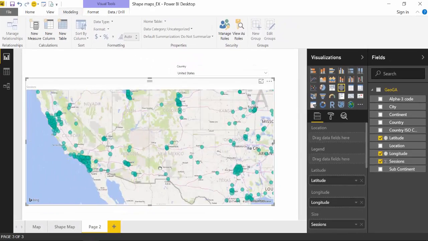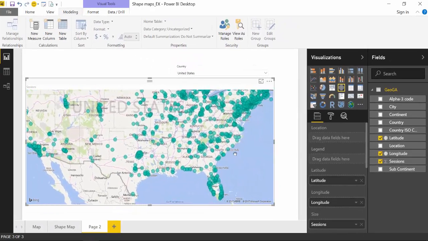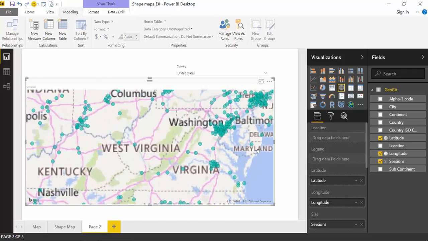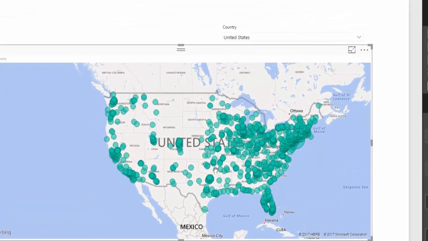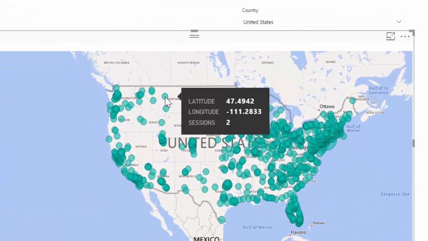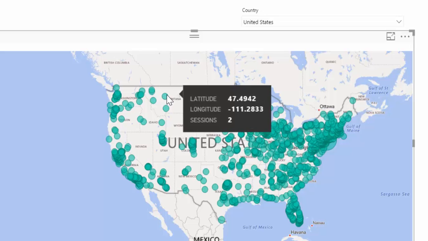And now everything is being properly located in the map. The disadvantage of these is that when you hover over, you just see latitude and longitude and you don't see the location. So for a user, this is not helpful at all.